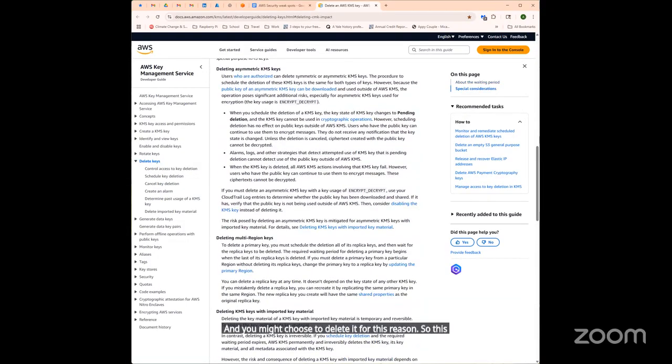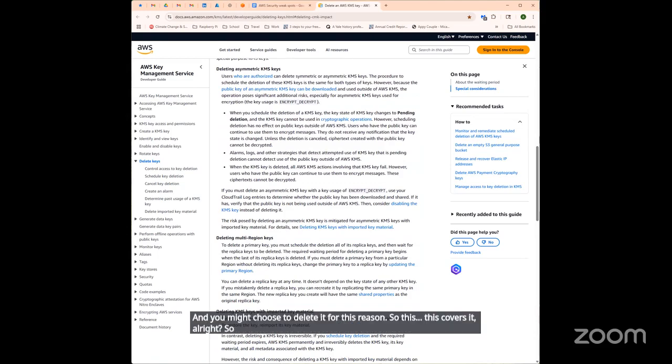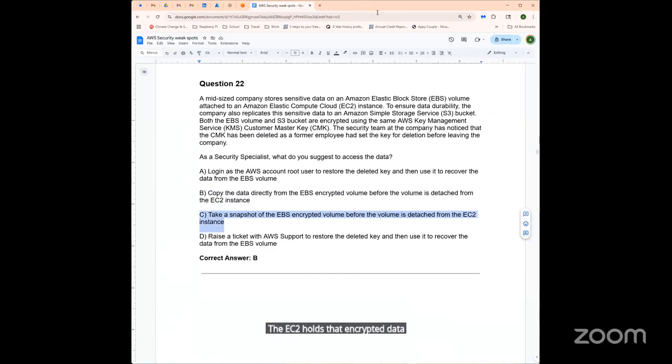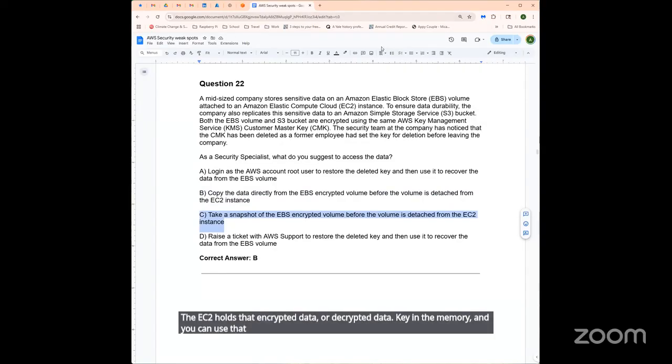So this covers it. All right. So remember for this, the EC2 holds that decrypted data key in the memory, and you can use that to copy the data directly from the encrypted volume before the volume is detached from the EC2 or stopped.